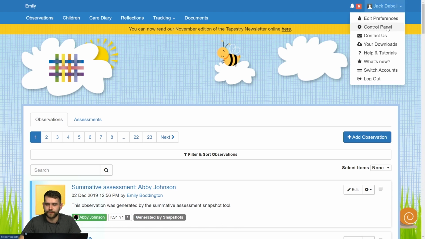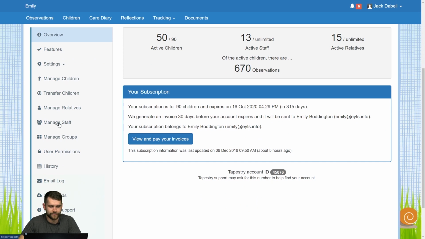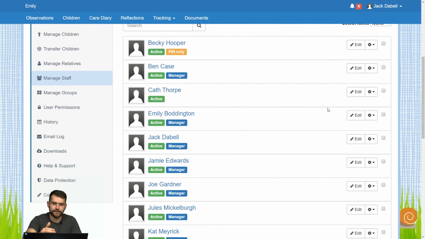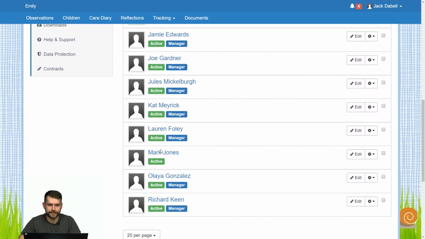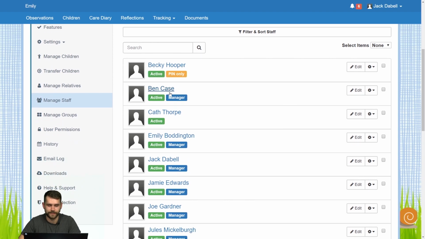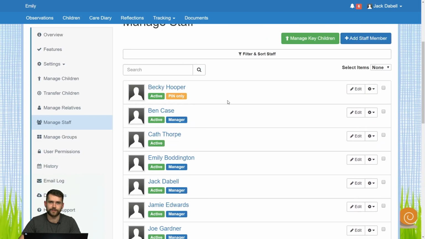Now, as usual, control panel, and you've got manage staff over here on the left. Let's click on here. Here you'll see a list of all your staff members as well as their status. So we've got active ones here as well as their current profile. So this is PIN only, he's a manager. If you need to make any changes, so maybe some staff members have left and you need to revoke their access, or they've moved up a year and they no longer use Tapestry, whatever it is, you can do so from the cog menu here.